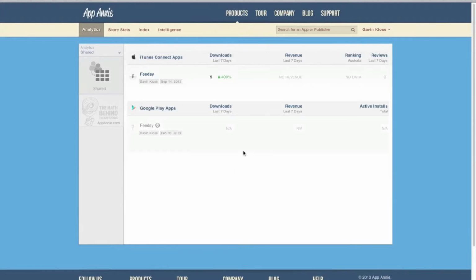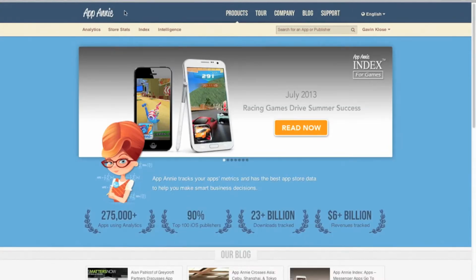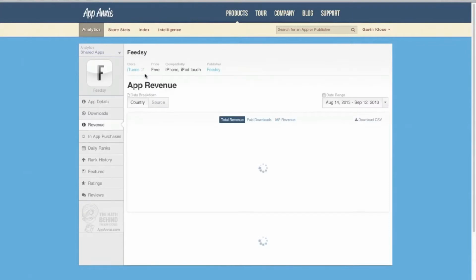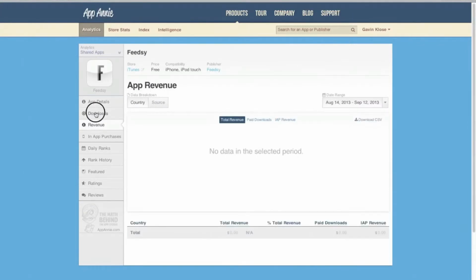So when you log in, you actually will arrive at App Annie, which is here. So if you ever do that and get lost, Analytics is where we are. So go there. Okay, and there's your two apps. But to see more information, you can click on the app itself here. So this is the Apple stuff. By default, it goes to revenue. So click onto downloads on the side here.